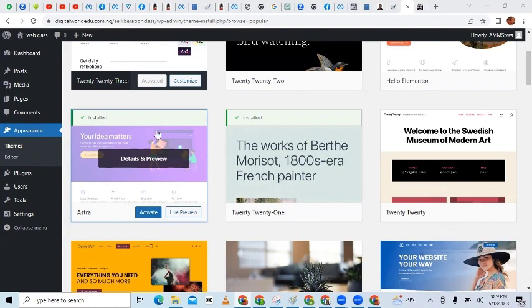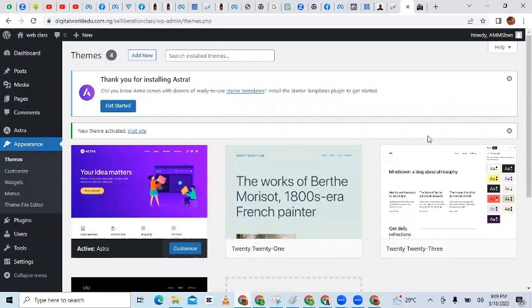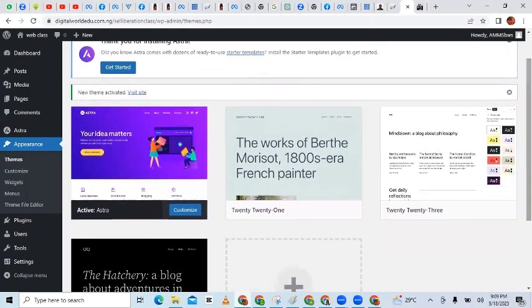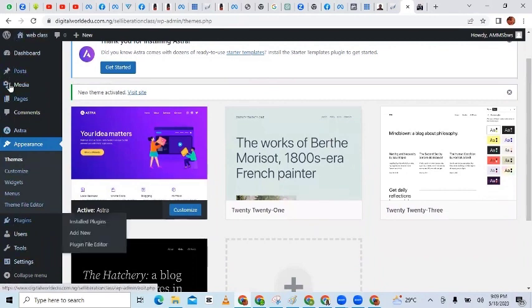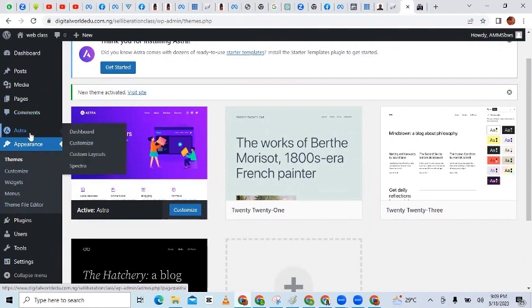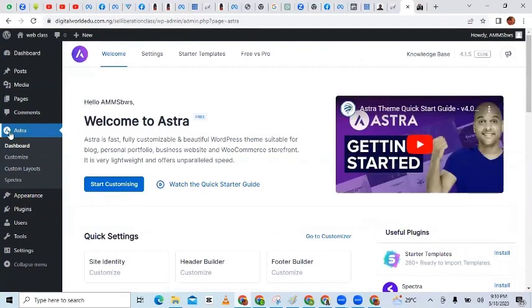After we've done that, we are now going to click on activate. After we have installed, we now activate. Now we have activated. Once you install and activate Astra, you go back to your dashboard. On your WordPress dashboard, you see that Astra is now an item on it. Put your mouse over Astra, then click on dashboard.